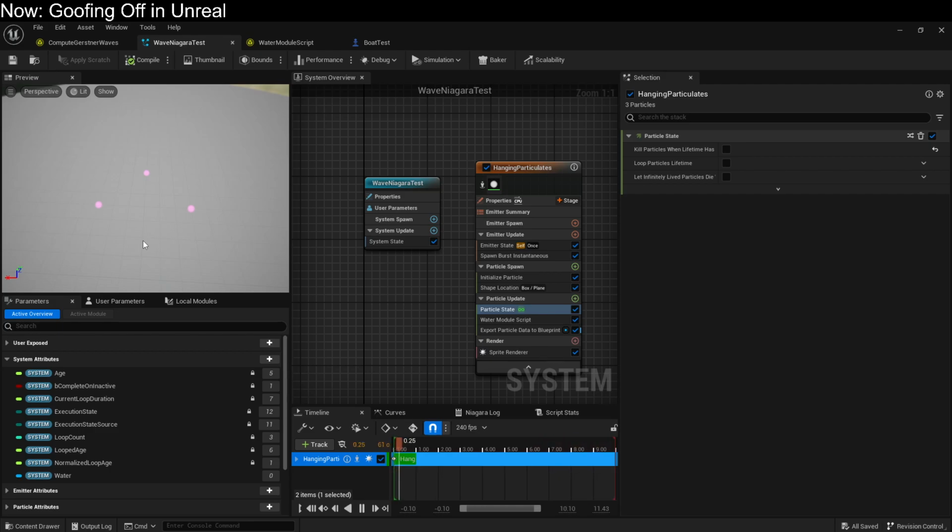Not only do we have to place them horizontally on the plane of the boat, we also have to place them vertically on the water to represent wave height. I'm sure there's a lot of ways to do that, but the easiest way is to use a module script.